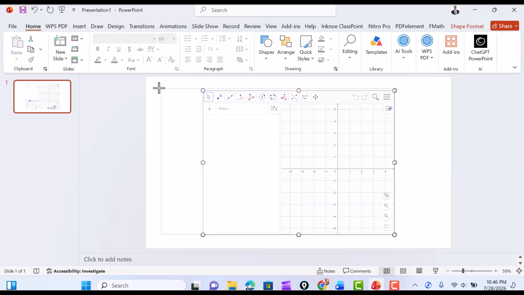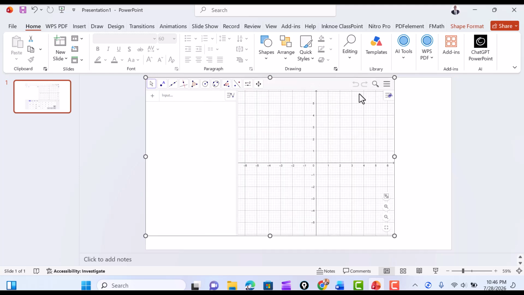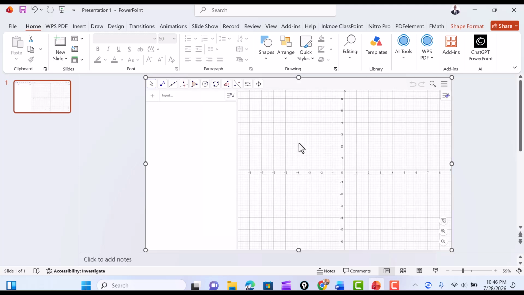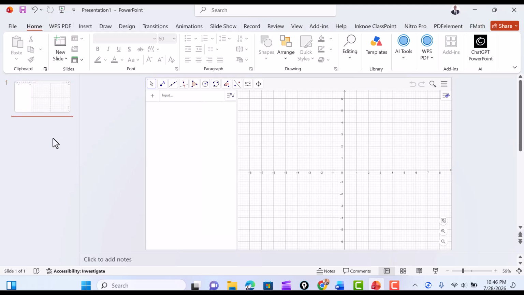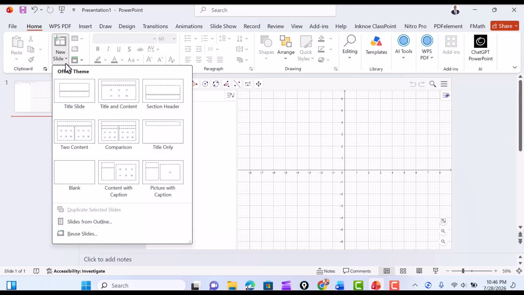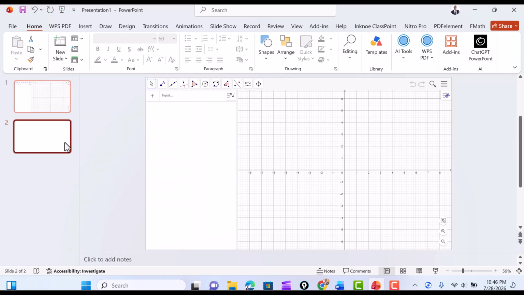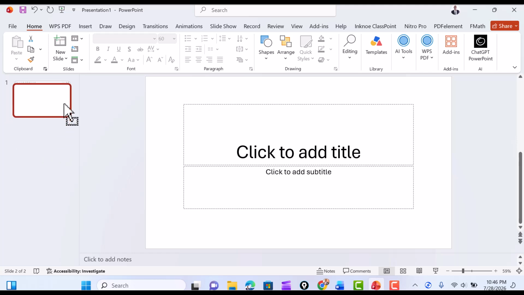Let me increase this to my slide length. So this is GeoGebra up and running. Let me create another slide. Okay, let me get a new slide. Let me use this. Okay, so let me put this slide to be the first slide.